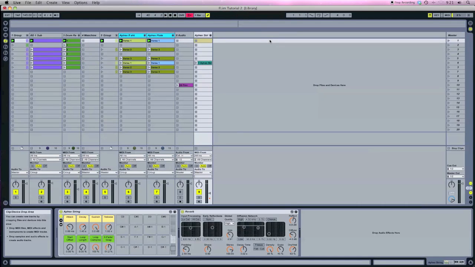Okay, this is the Aphex Twin tutorial for how to make the song Flim in Ableton. First, let me play the song you'll be able to make after watching this tutorial.